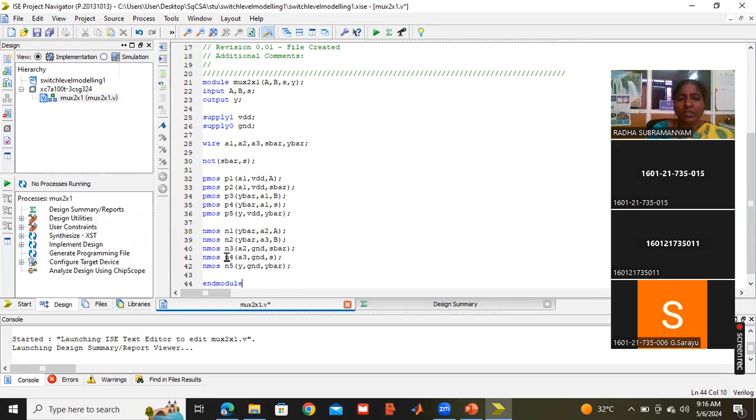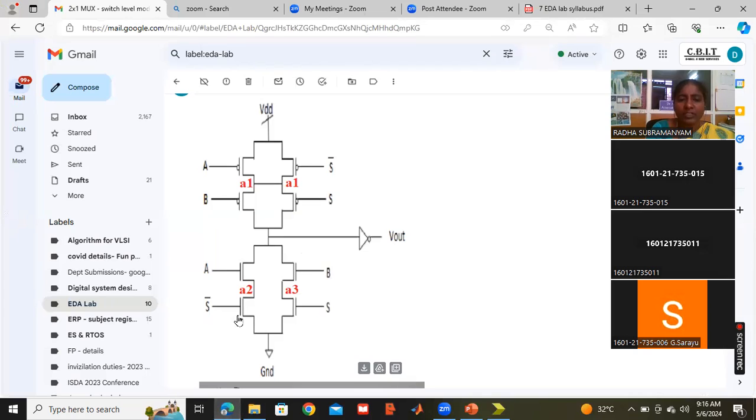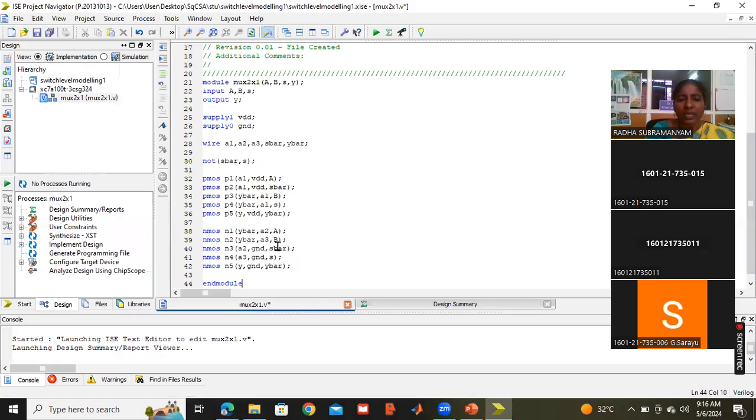Now I am going with NMOS 3 and 4. See the diagram. This is NMOS 3, this is NMOS 4. Inputs are S bar and ground, and the output is A2. Here, S and ground are the inputs, and the output is A3. So for NMOS 3, S bar and ground are the inputs, A2 is the output; for NMOS 4, S and ground are the inputs, A3 is the output.